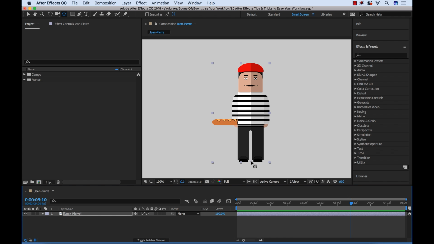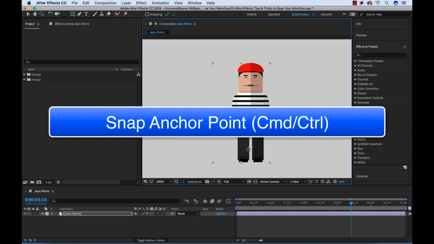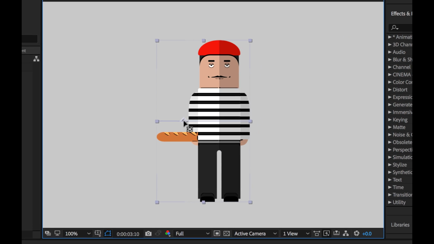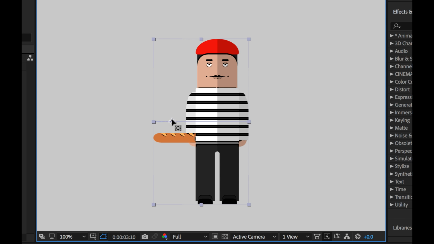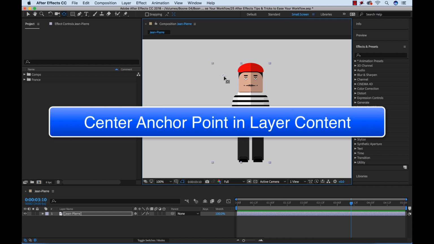Also, when you're using the pan behind tool, if you hold the command or control key, it's going to automatically snap your anchor point to a variety of different points, which is really helpful. It'll snap it to the X and Y axes. It'll snap it to the outside of your layer. So if you want some precision, you can just hold this shortcut key. It's very helpful.